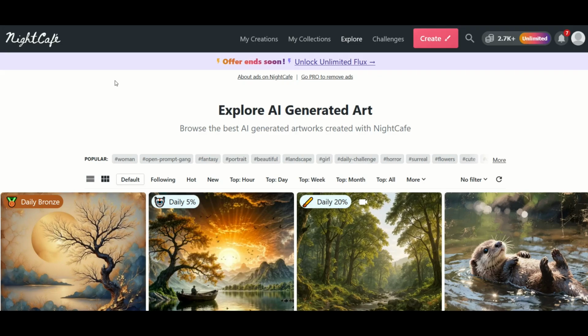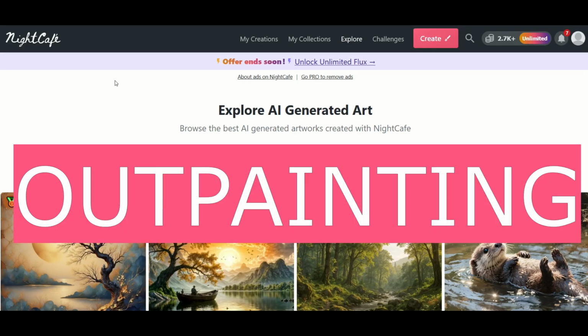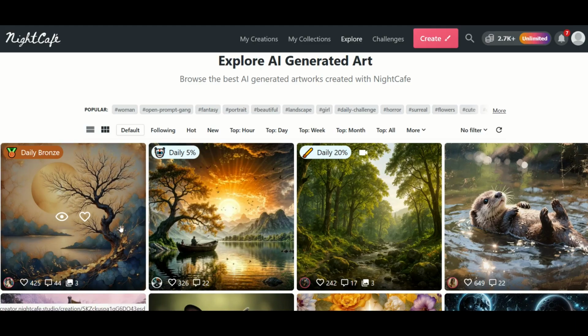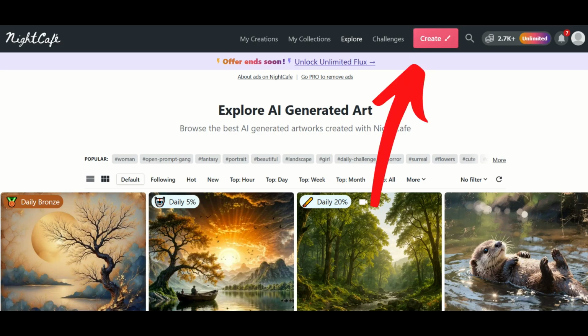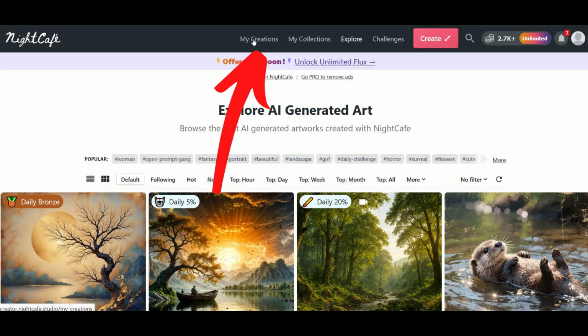In this video, I'm going to walk through NIGHTCAFE's Outpainting feature where you can make your images a little bit larger through the powers of AI. So what you're going to do here is either create an image. So you're going to go up to the top and click create and create an image like you would normally, or you can go into My Creations and you can pull up an image that you've already created.